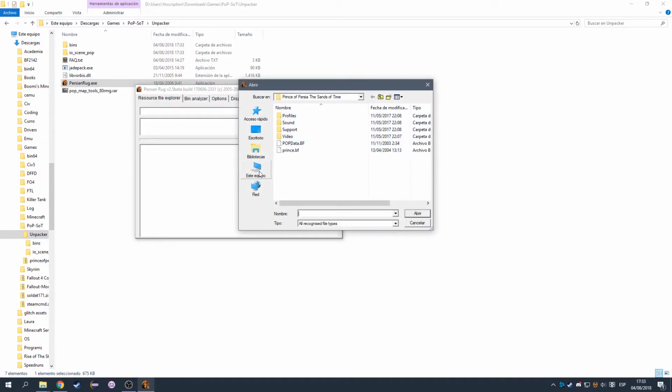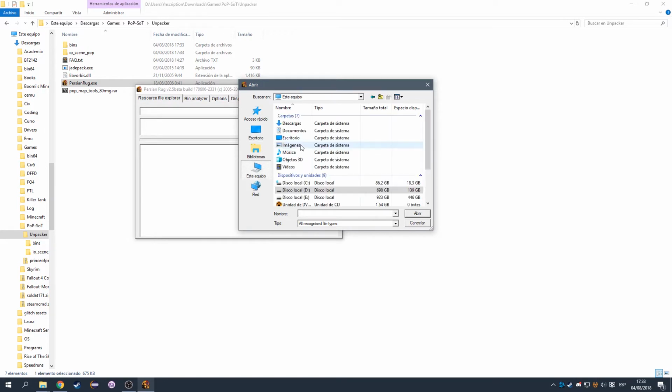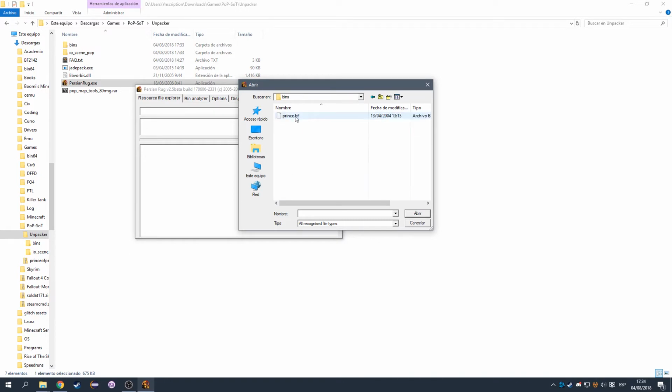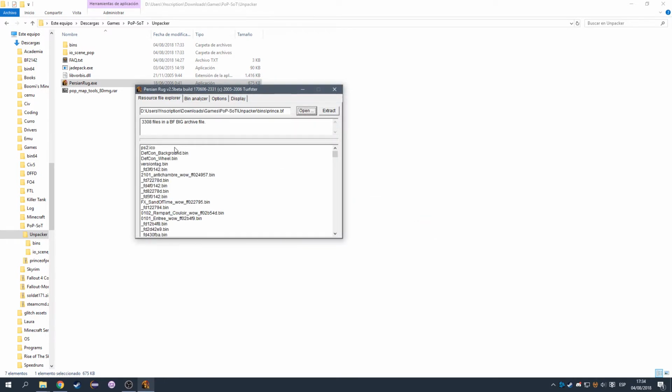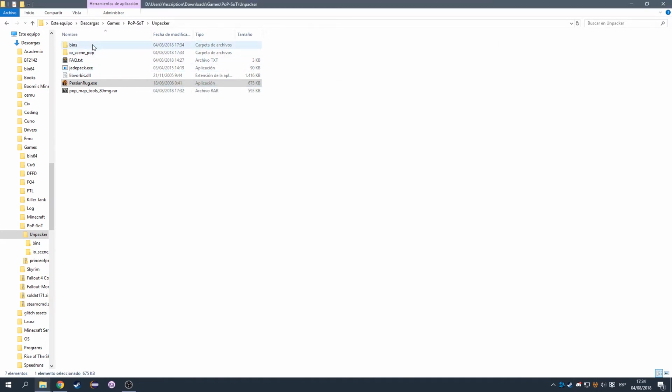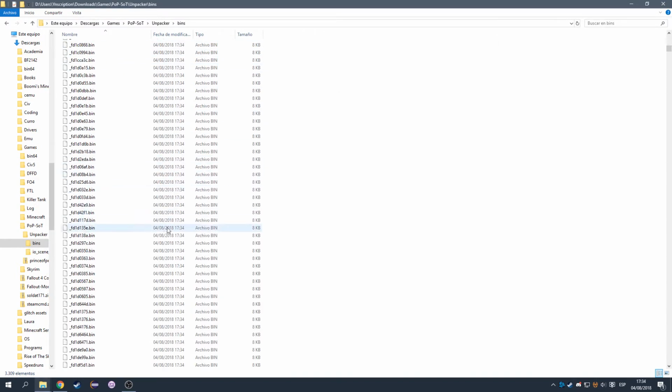So the next thing is go into the directory where you copied the prince.bf file, which is right here. Open it. Now just select all, click on the first one, shift end, and click extract. This will take a little bit and it will extract all the binary files and the icon into the bins folder. Now it says it's extracted, we can close this, and in bins there is all that we need.